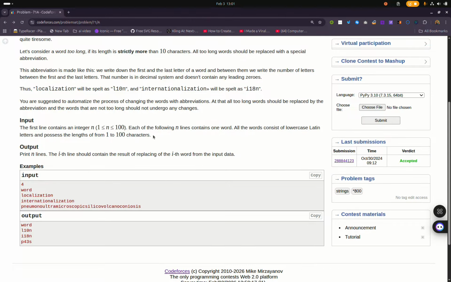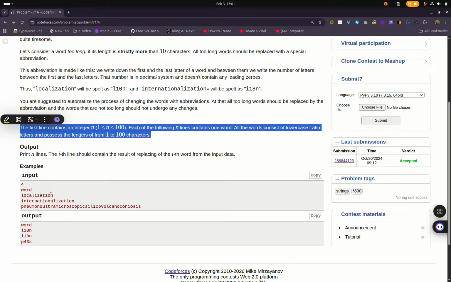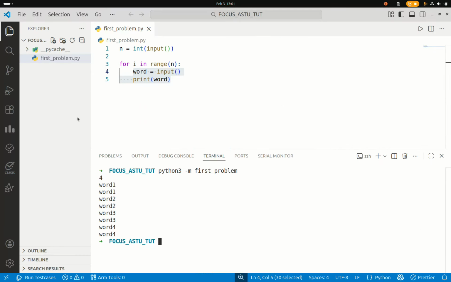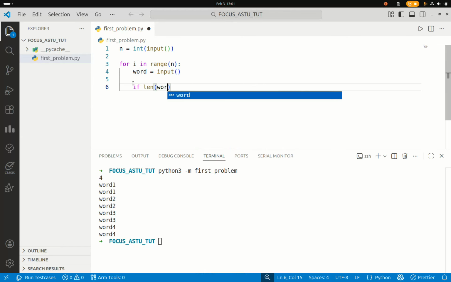But when we come back to the question, it doesn't say print back the word to me. It says if the word is greater than 10, you have to use this abbreviation to represent it. So what we are going to do is we have received the word, and we're going to check the length of the word. If the length of the word is greater than 10, in that case, what are we going to be printing? We're going to print the first character of the word. You know that we can use indexing.